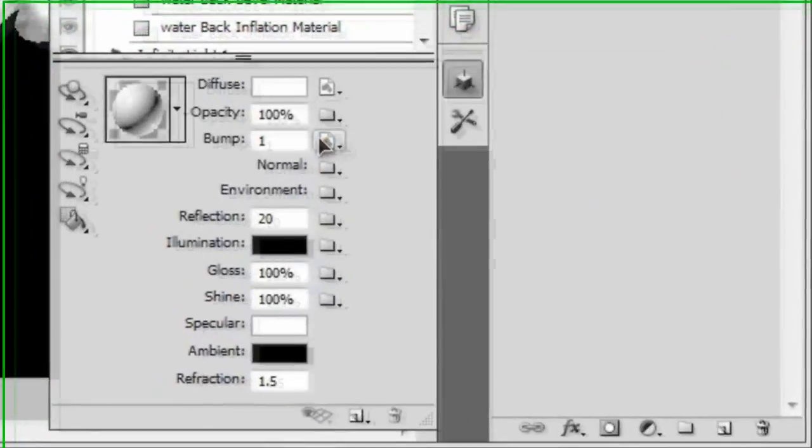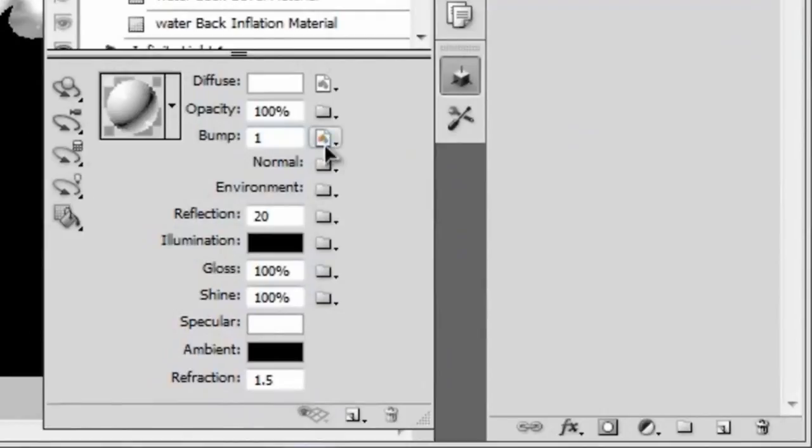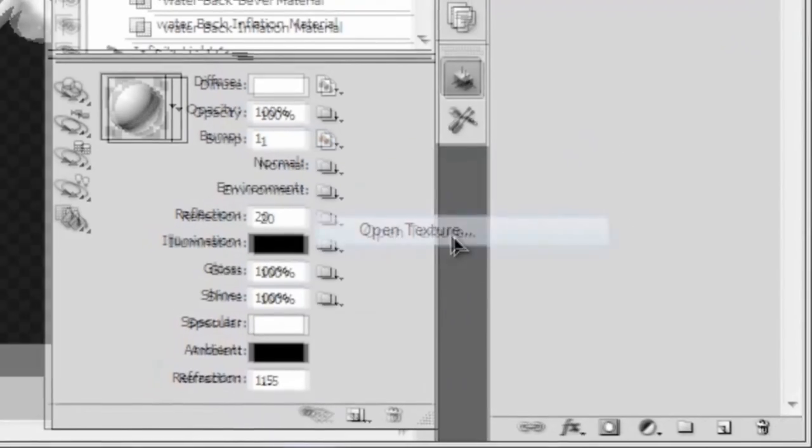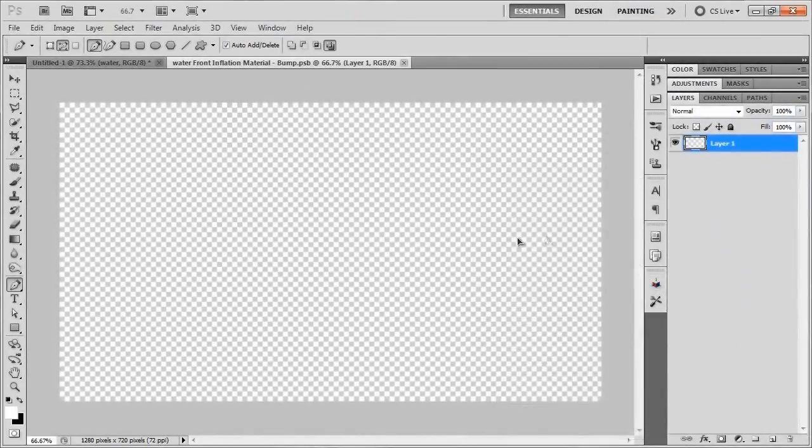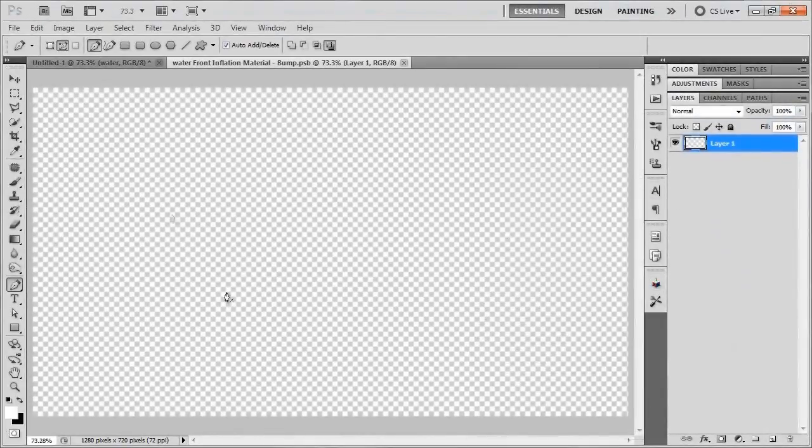And so now, if you go back to this bump thing, you'll see that the folder icon changed. And we'll give that a click and go to Open Texture. And let's close this up. And as you can see, there's nothing here, so we have to add something to this bump texture.